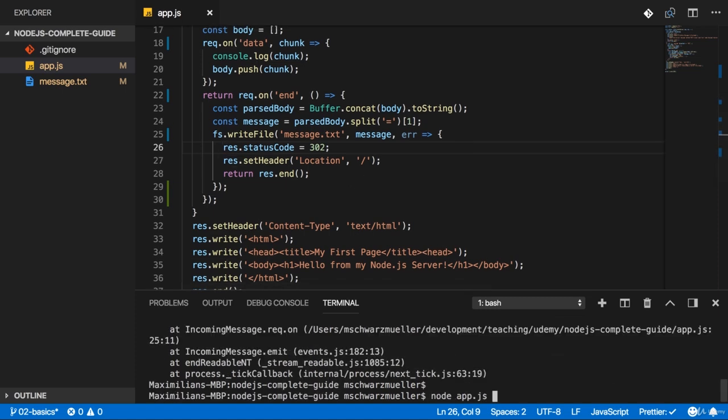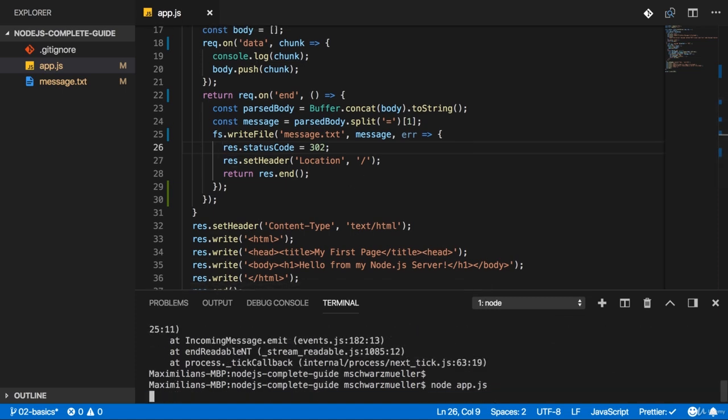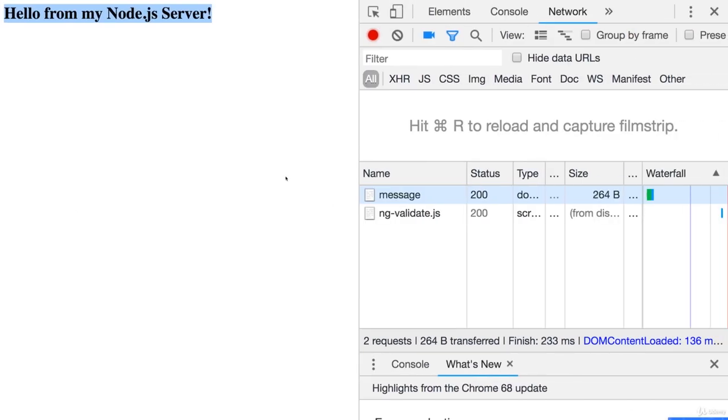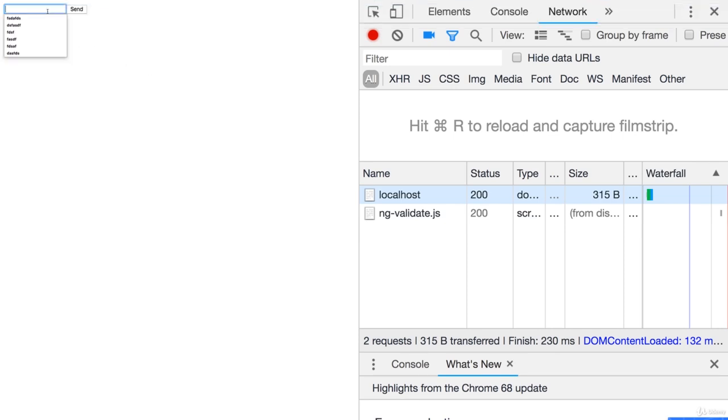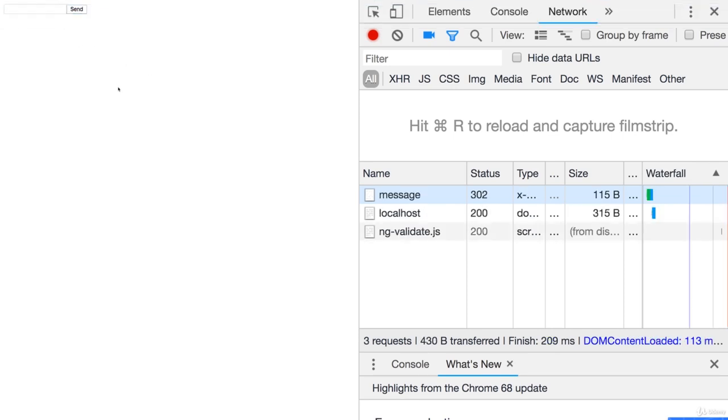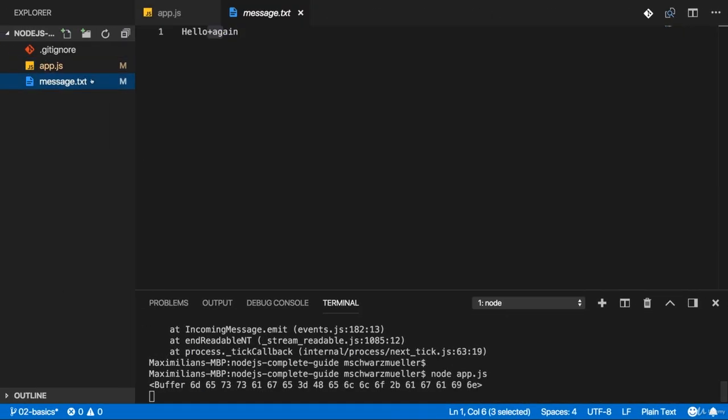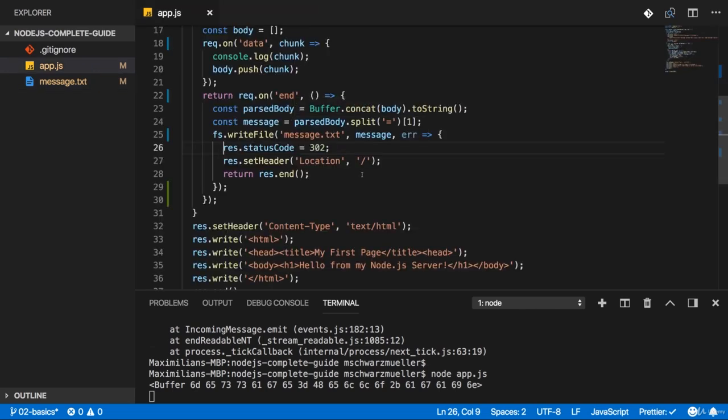And with that, let's restart this by quitting the server, rerunning Node app, and going back to just slash nothing. Let's enter hello again here and send. And in message text, we see that, again, concatenated with an extra character, not something we have to worry about right now.